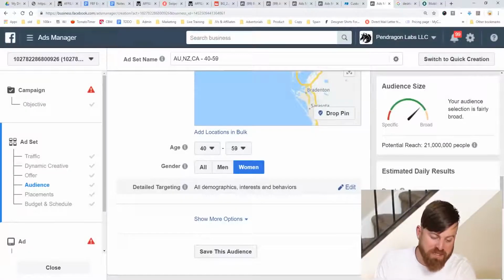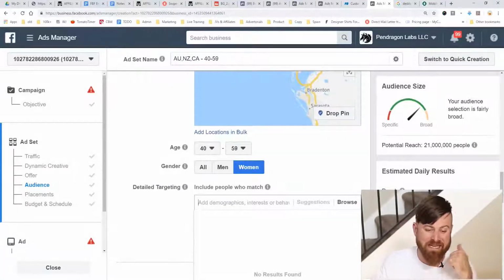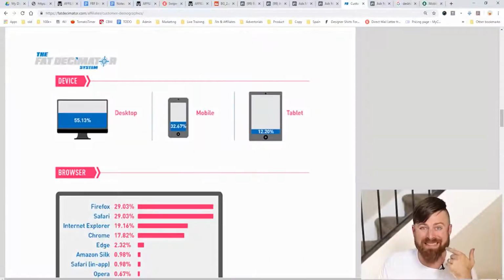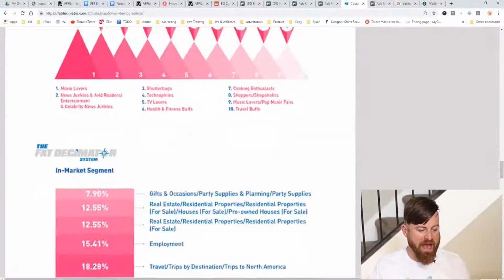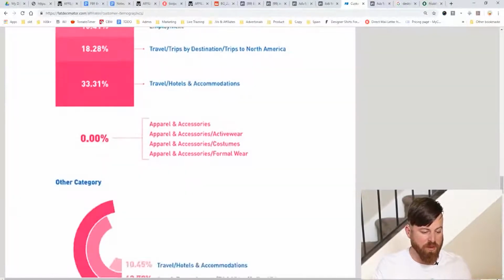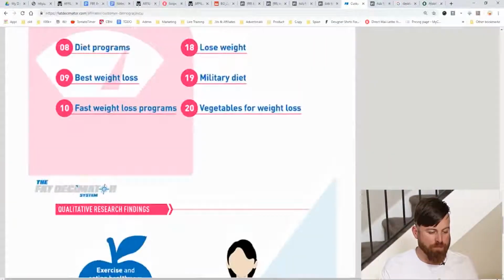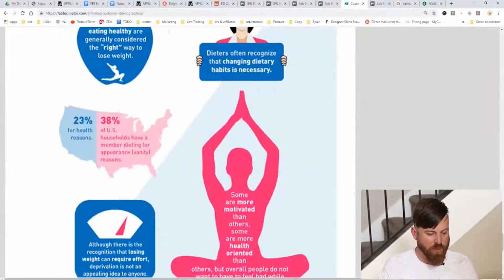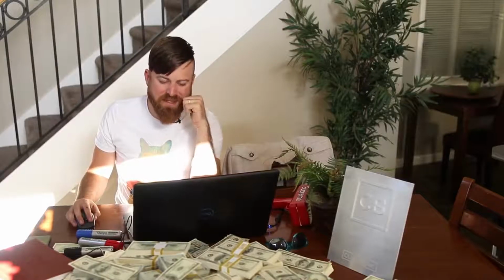Now, we can get more detailed targeting here. We can say all demographics, interests, and behaviors. But given this, I'm going to see if there's more information on how I can target these people. So let's see if I have particular interests that people are interested in. We have a lot of data from this affiliate program that tells us about these customers, but nothing that specifically tells us the interests.